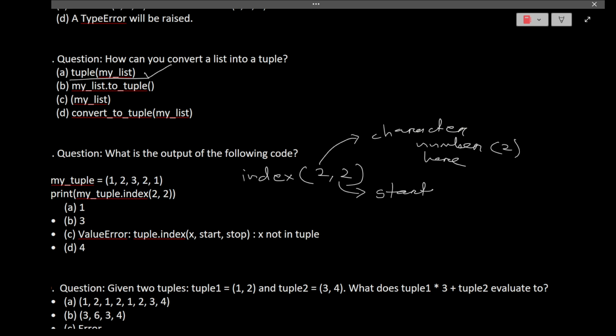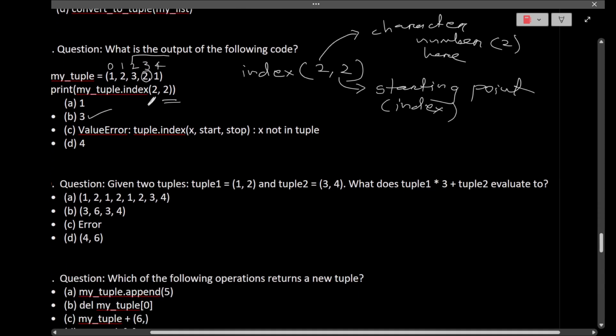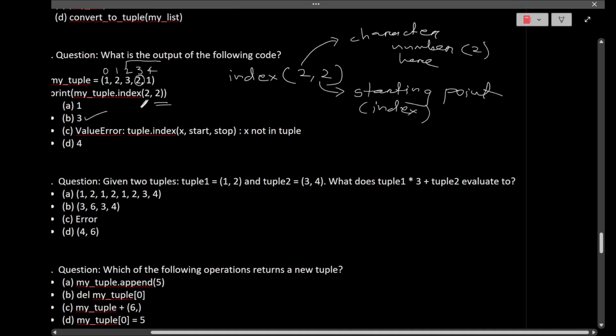So that means it will start searching from index 2. If this is index 0, this is 1, this is 2, this is 3, this is 4, as I have given 2, it will start searching for my character 2 from index 2. So where does it lie? It lies in this particular place. The correct answer is 3. Easy. First is the character which needs to be searched, whose index needs to be found. Second is the starting point of the index where the search will take place. Now given a tuple 1 2 3 4, what will happen?